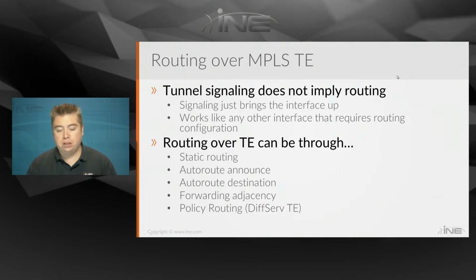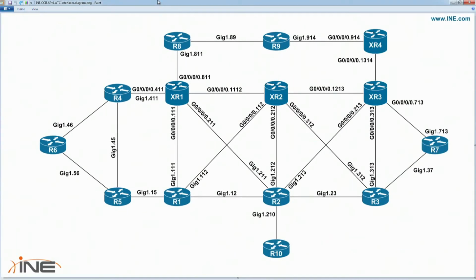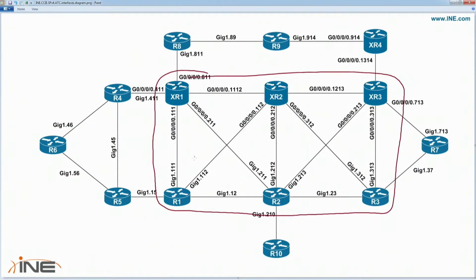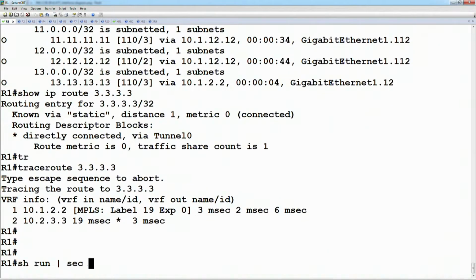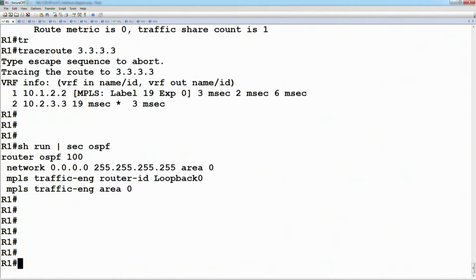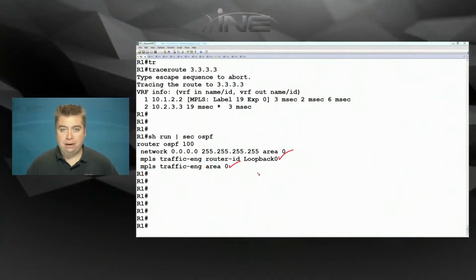Now, before we get into these routing specifics, I do want to show another variation of our previous example, where I've changed the core of the network from ISIS over to OSPF. So between routers 1, 2, and 3, and on XR 1, 2, and 3, we're now running OSPF area 0. We're simply running it on every single interface, and then under the global routing process, we've set OSPF to run traffic engineering for area 0, and then we've specified the router ID as the loopback. So as compared to the previous example in ISIS, the rest of the configuration is exactly the same.